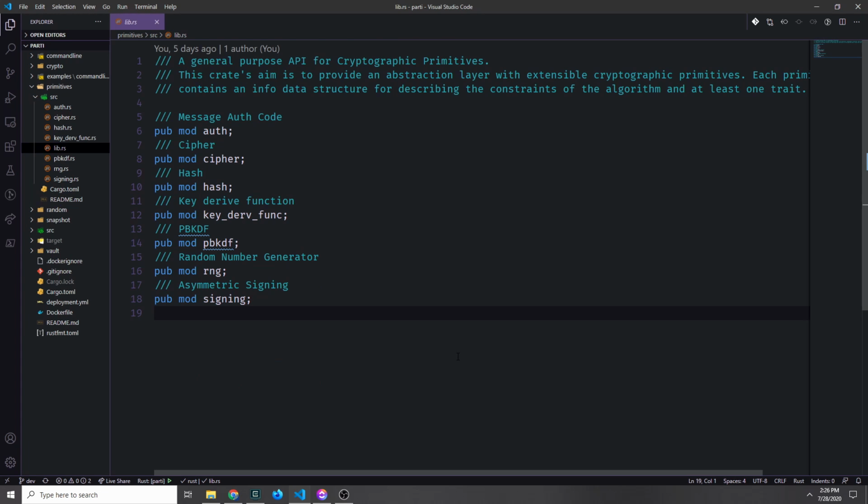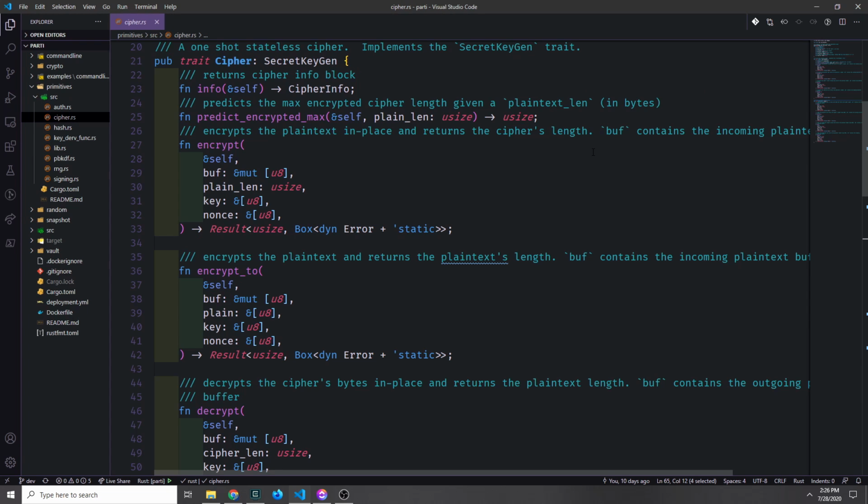All right, so the first library that I wrote was this primitives crate. And the primitives crate is just a bunch of cryptographic primitives described as traits. Here we've got a trait called cipher, and a cipher, of course, is an algorithm that allows us to encrypt and decrypt some data. The trait itself just describes different functions that need to be implemented to create a cipher inside of the Stronghold protocol.